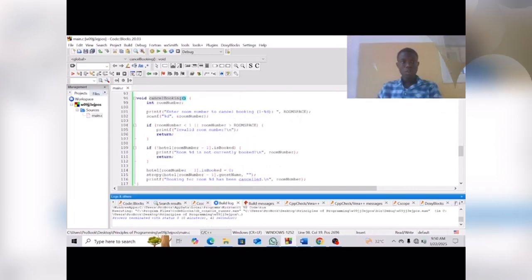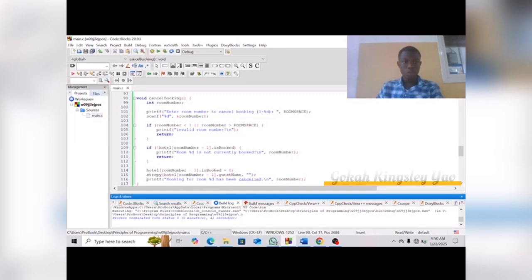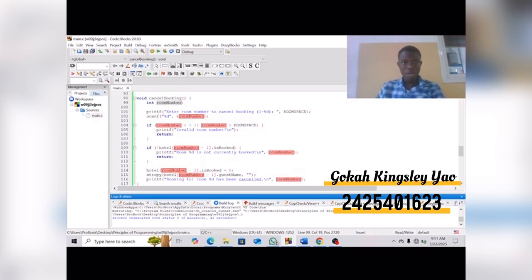So I'll be taking you to where my friend ended, and I'm taking you to the cancel booking function. The void means that this function, the cancel booking function, does not have any return value. After that, you declare your variable, which is the room number in integer form. Then this printf function will inform the user that he should enter the number of the room he wants to cancel. Then the scanf function will store the number entered.